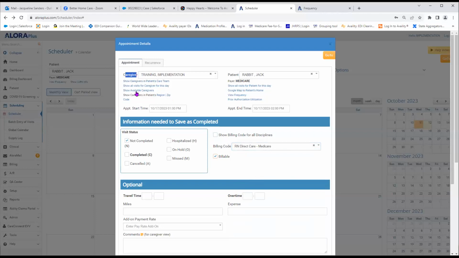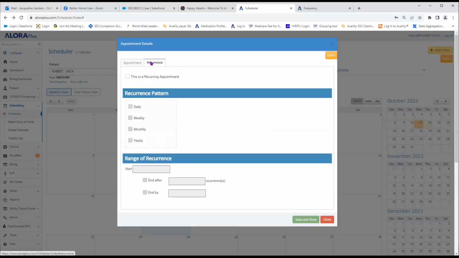Again, I have the caregiver who's doing the visit. I have my time. I have the type of visit the caregiver is doing. Now, I'm not going to save and close. If I were to save and close, I'm scheduling in just a single visit, and I don't want to do that. I want to set a recurring series. So once I'm done filling in these three boxes right here, I'm going to go up to the upper left-hand corner, and click on the Recurrence tab. Set that series.